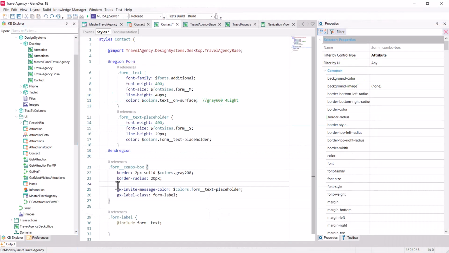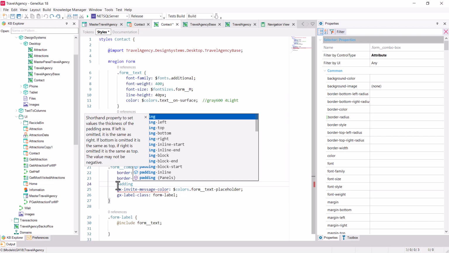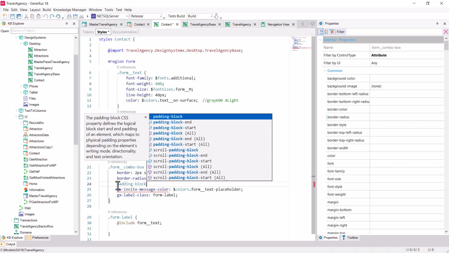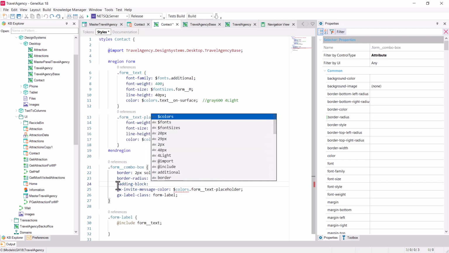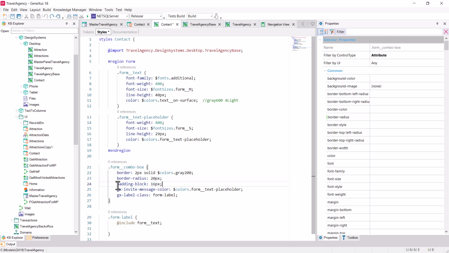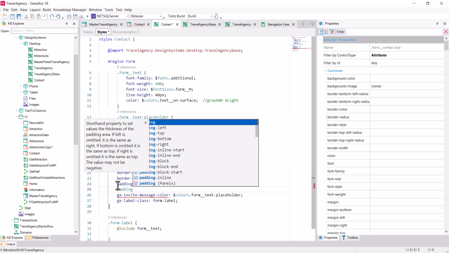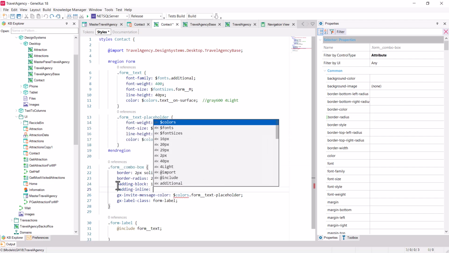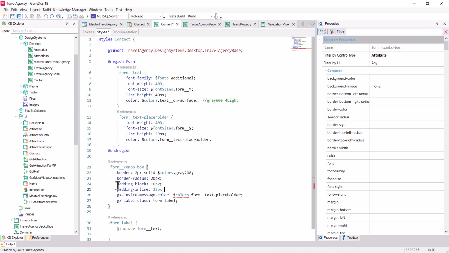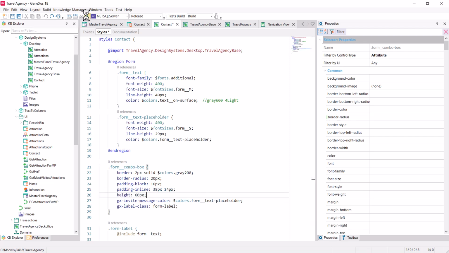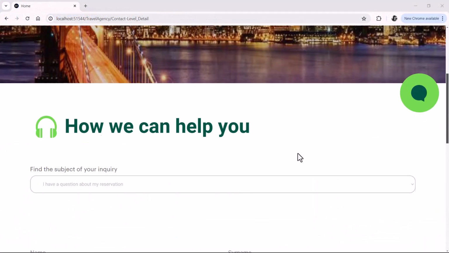Then we should add these properties to the class. Padding block, that is, padding in the vertical direction of 16 pixels. The padding below is 15, but let's leave the two of them with the same value, 16. And padding inline, in other words, in the horizontal direction, of 38 pixels at the beginning and 24 at the end. Also, let's specify the height of 60 pixels.